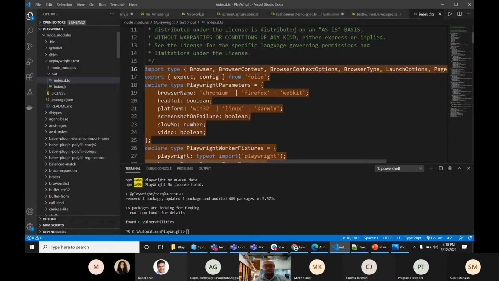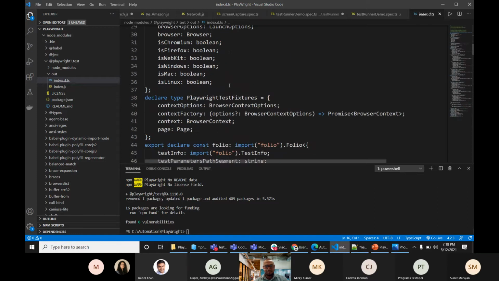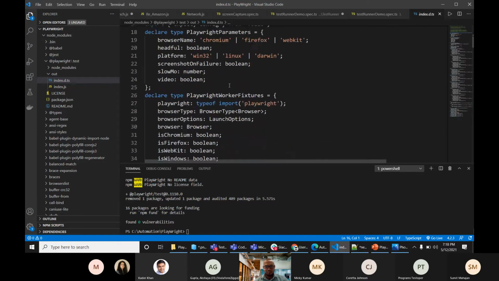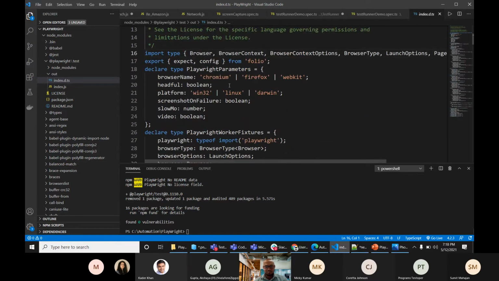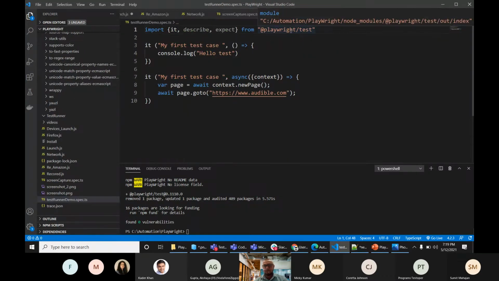If I go inside, it tells you what the various options available are. On the command line, you can say which browser you want to use, headful platform, screenshot on failure, slow, and video. These are things we can do, these options are available in the command line. Let me run this Folio.